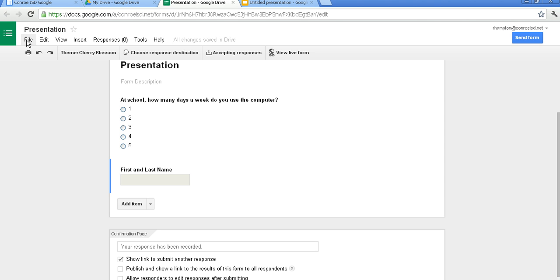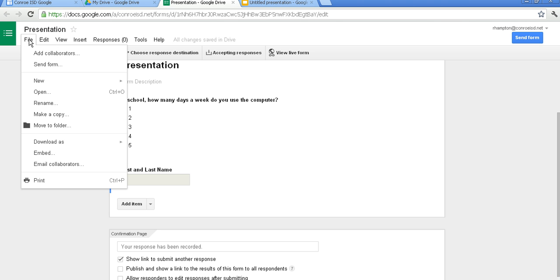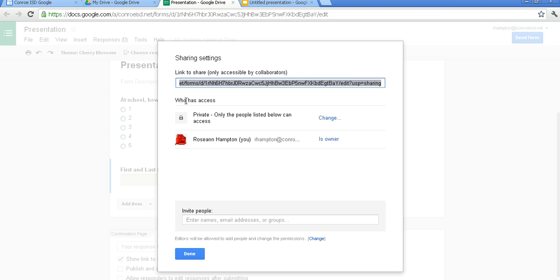If you want other people to actually be able to work on your form, you would click on File and then Add Collaborators, and you could invite people to work on your form with you, and you would change their ability to do that.